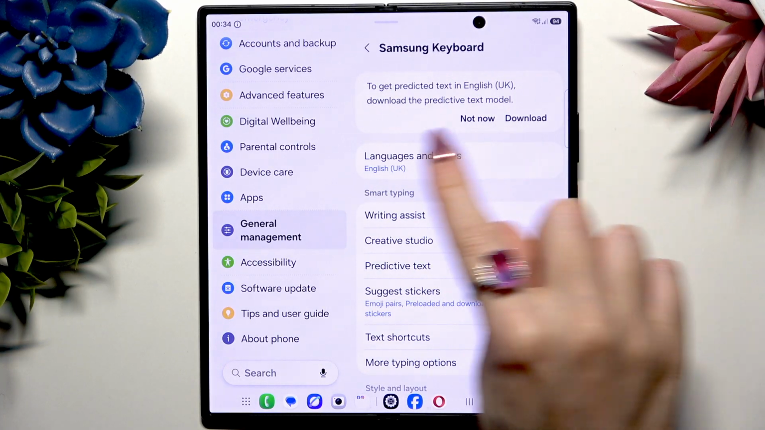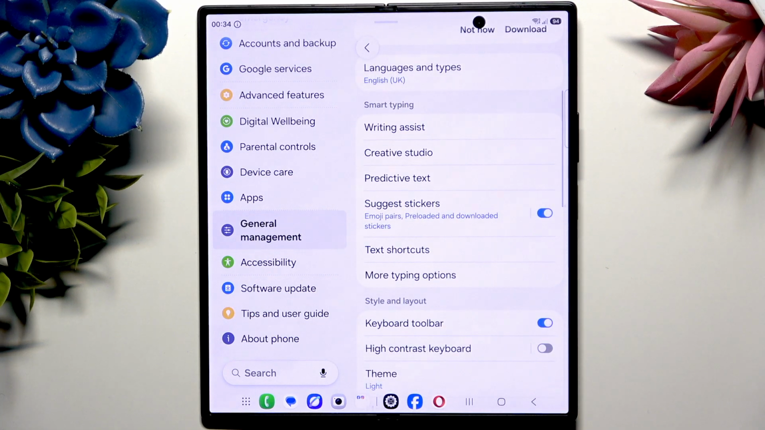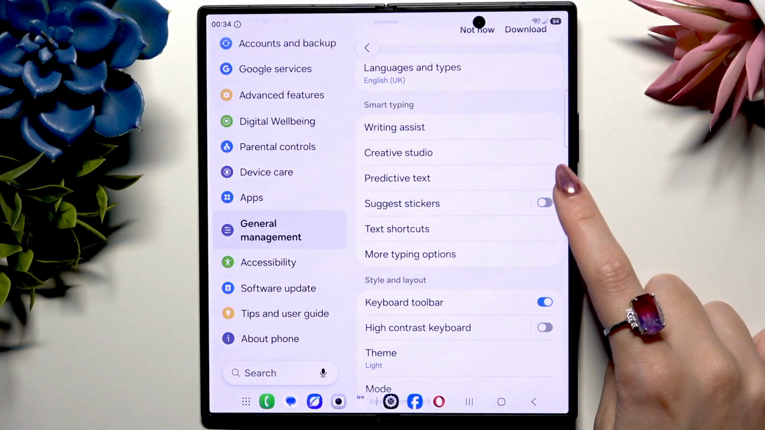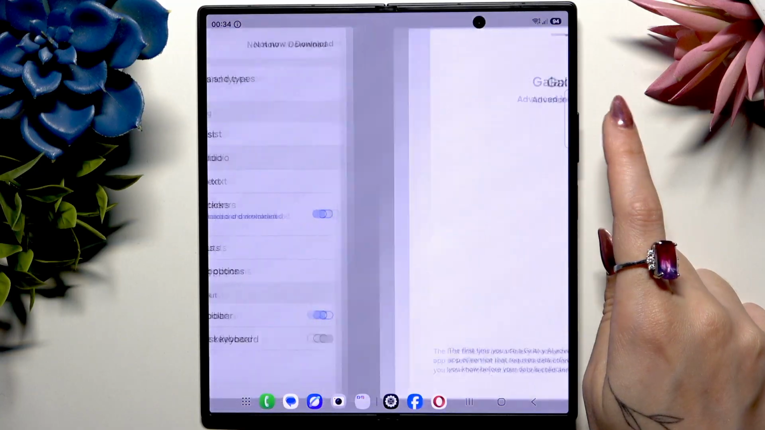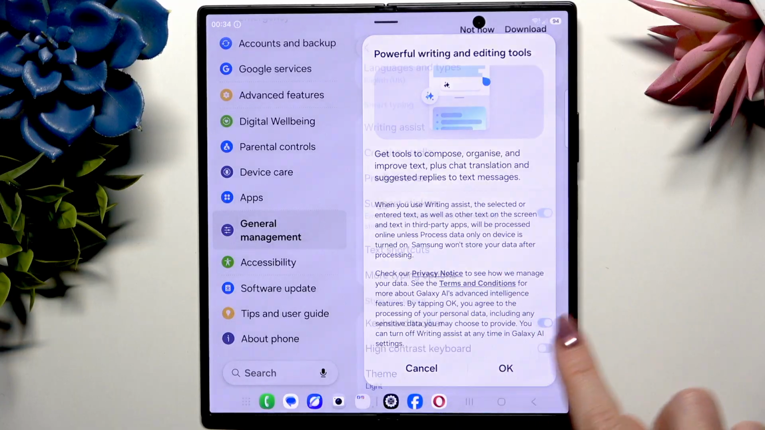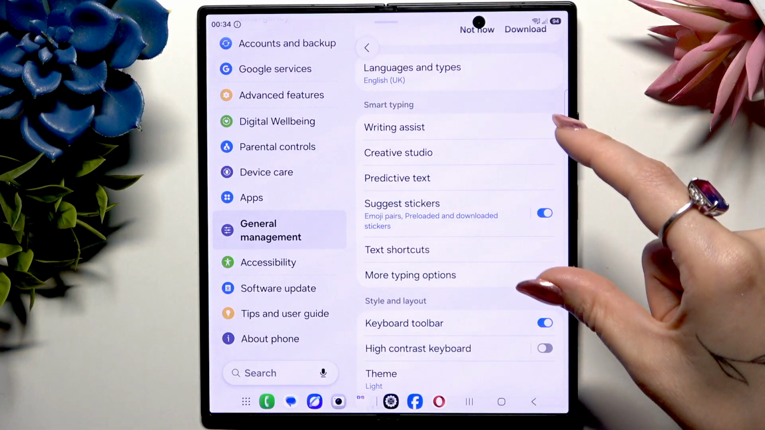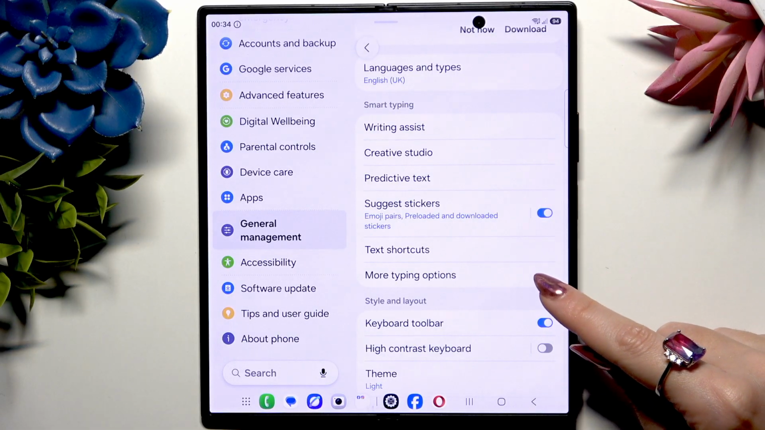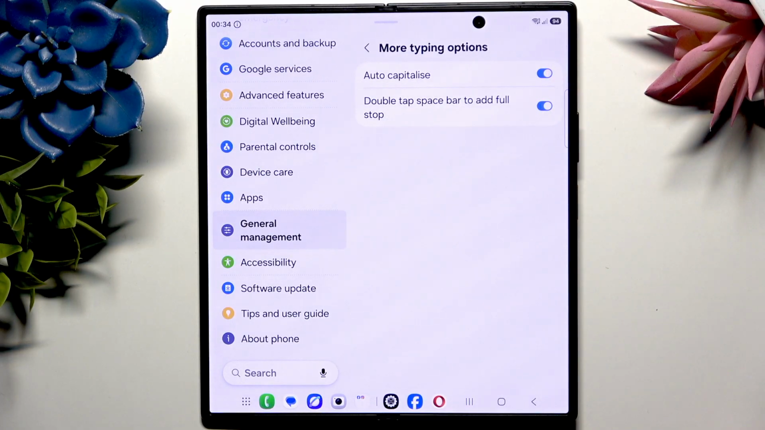Now you can manage all of those options under Smart Typing however you want to by tapping on the switches next to the chosen options or clicking on chosen ones and using switches within. When you've finished with all of those, tap on More Typing options to manage them as well.